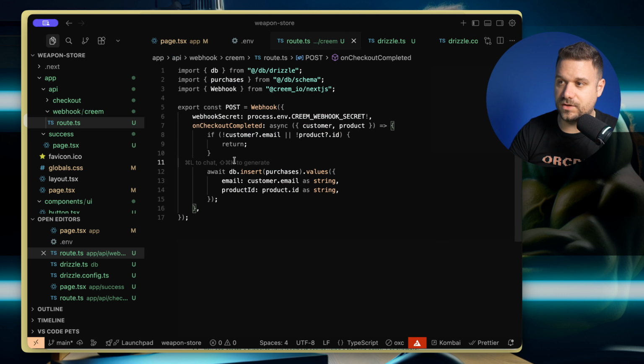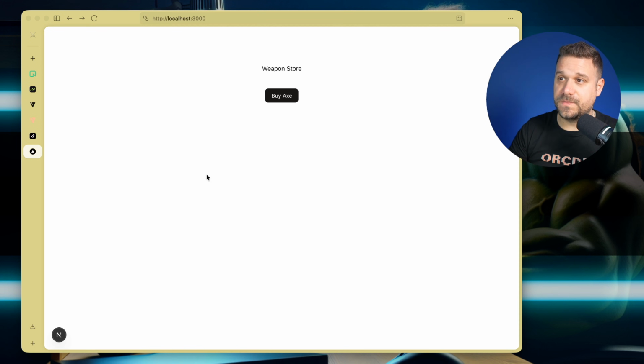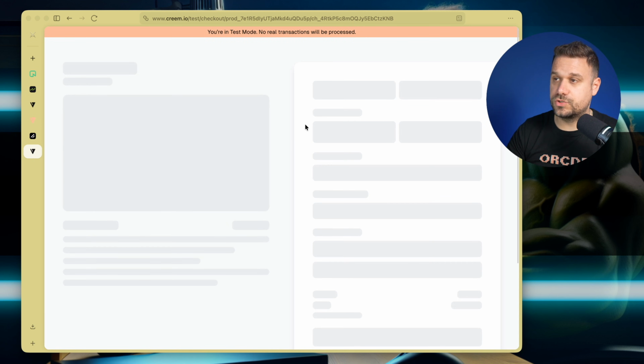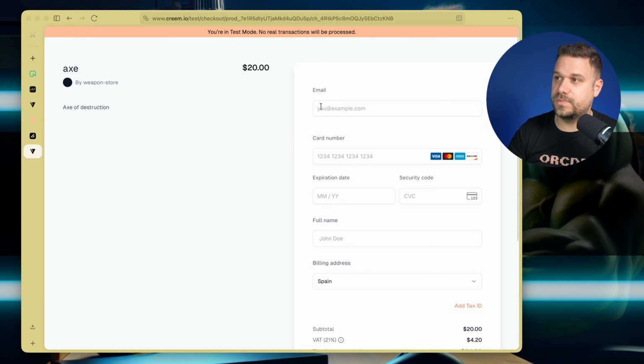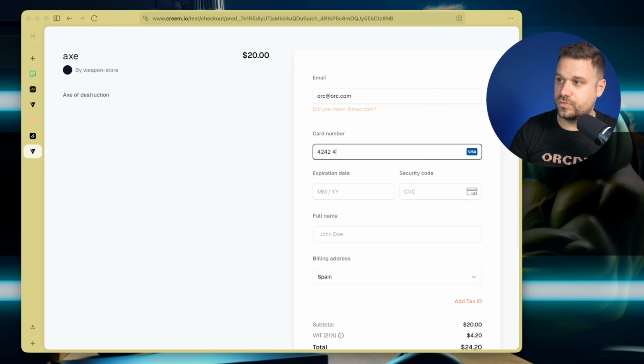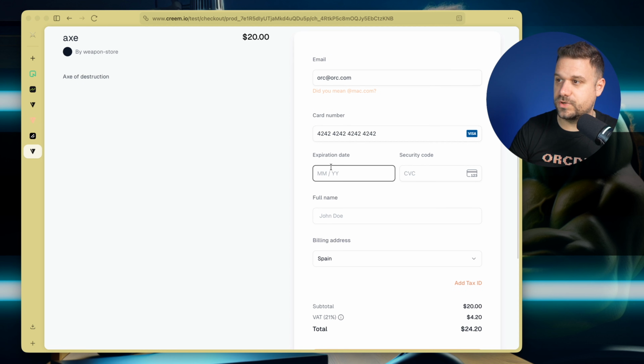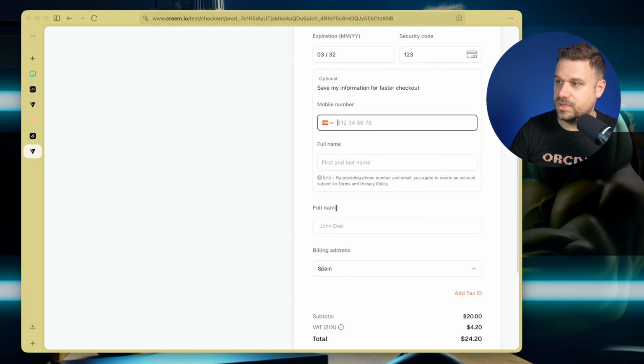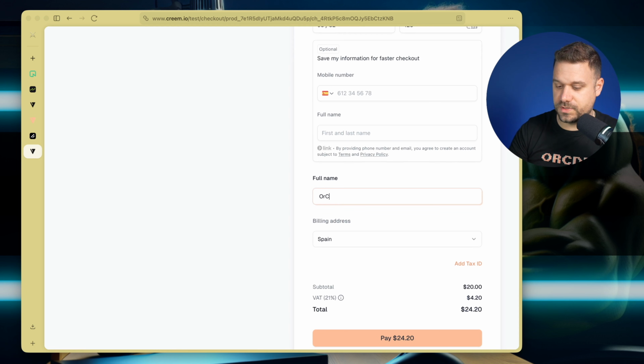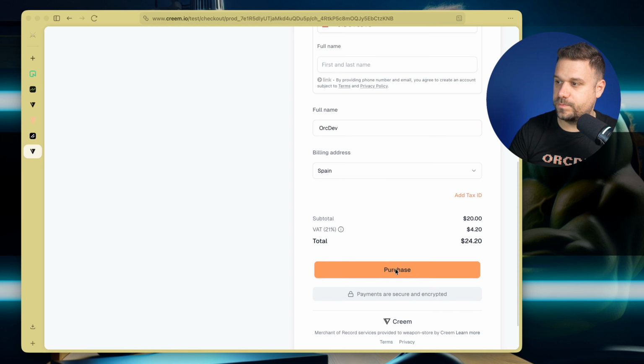So let's test it out. We are going back to our project and one thing, this one is not going to work on localhost, but we can see in the dashboard of Creem that we are making that event. So it would work on a real domain, but let's test it out. So here I'm going to put org.org.com. Then here I'm going to put 42424242. So this is a sandbox environment. Putting 03, 32, and 123. Full name, I'm going to put OrcDev, and I'm just going to pay this thing.